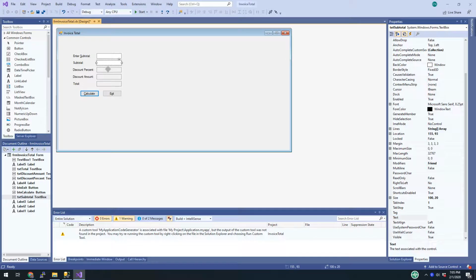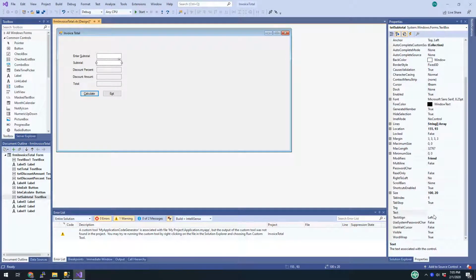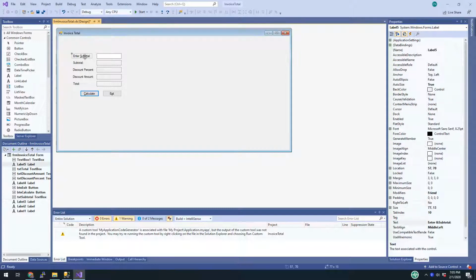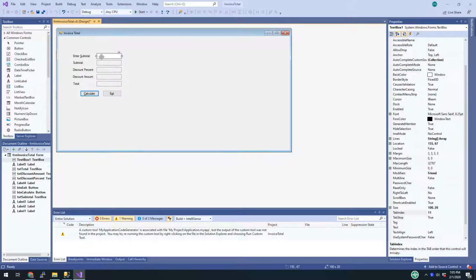And this text box is now read only. And when we set read only, we want to set the tab stop to false, so we're not going anywhere. Let's make sure that the tab index on enter subtotal is 0, so that the tab index here could be 1. Okay, so we have enter subtotal.